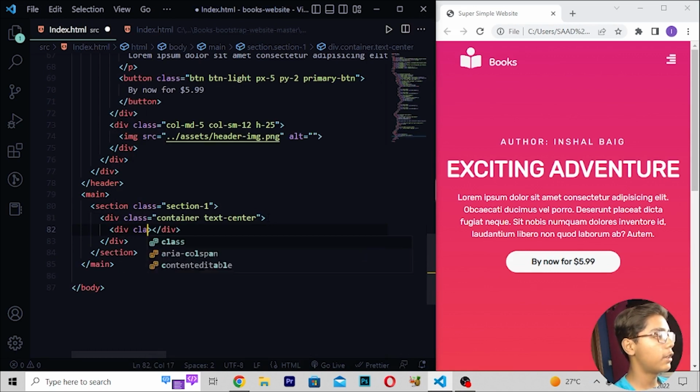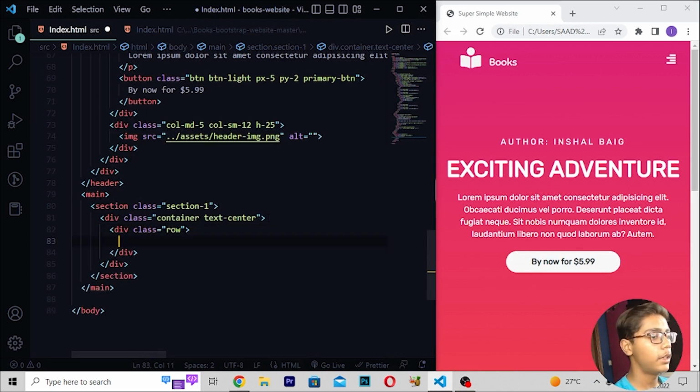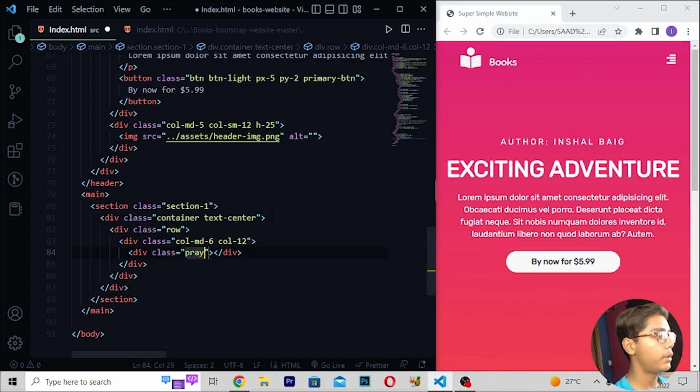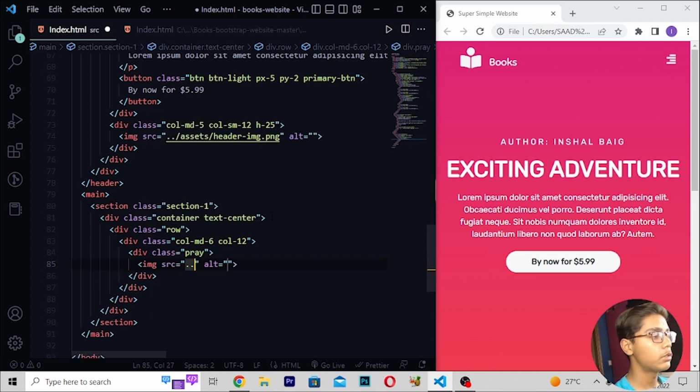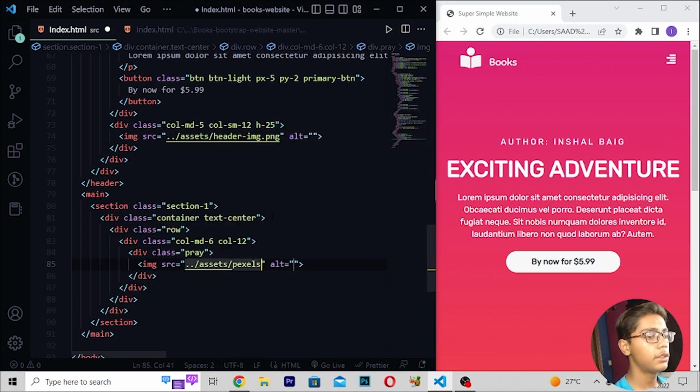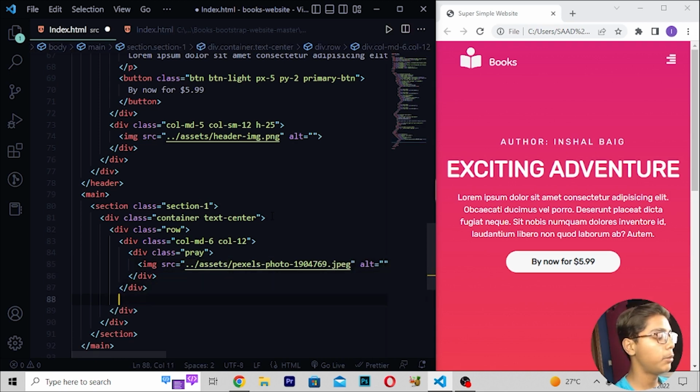Then I will be writing div class row like this. Then right here div class here. So here I will be now writing div class col-md-6. Then here I will be writing col-12. Then here I will be writing div class, and here I will be now writing today like this. Then right here image source dot dot. Then here I will be writing /assist. Then you have to write pexels-photo-1904769. Then here you have to write jpeg. Then when you've written this, here I will be moving down. Right here div class col-md-6.